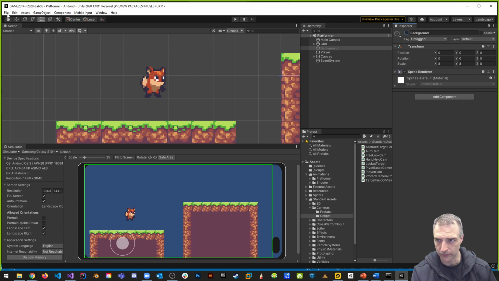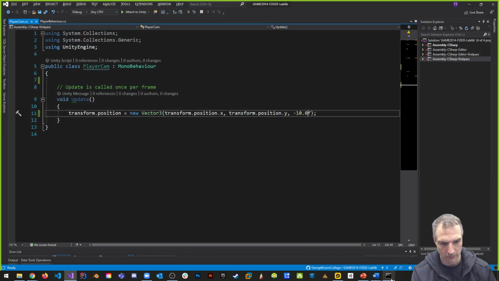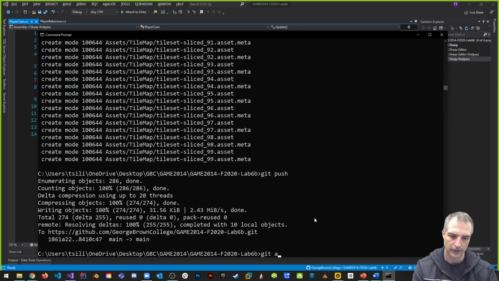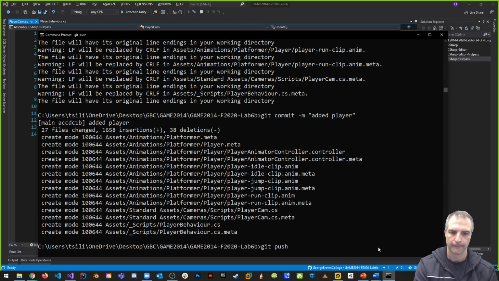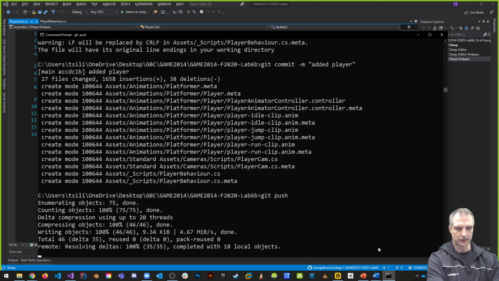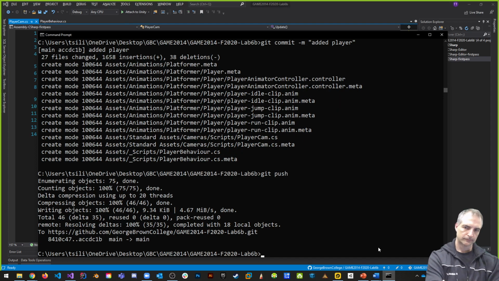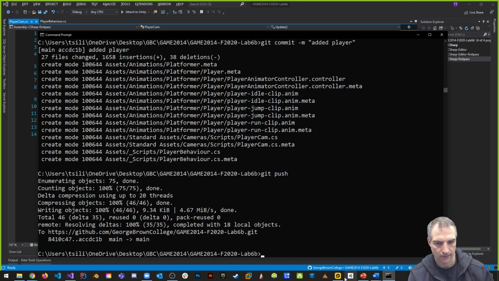Let's save it. I'm going to save the project, exit from Unity, go to my code, git add dot, git commit -m, and I'll say added player. Because that's what we did. This whole thing was adding the player. So that should have everything that you need online. Let's get back to it, and we'll do a couple last things. Tweaks.